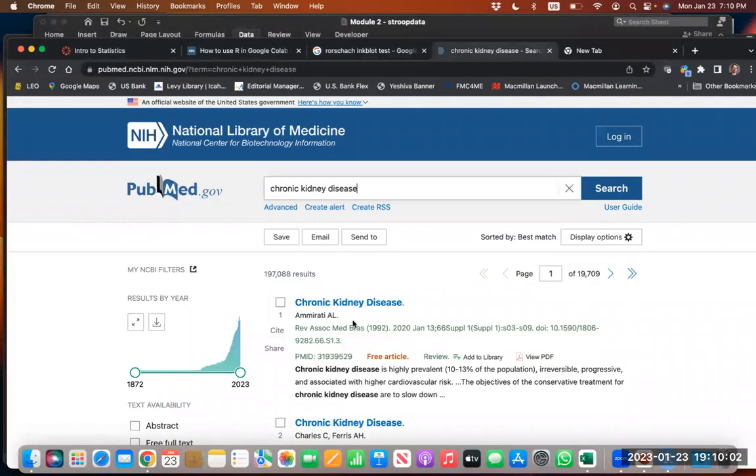You will have the authors, the journal, the issue of the journal, and an abstract. Sometimes you can even click and get the full text. So this is where you get literature from.